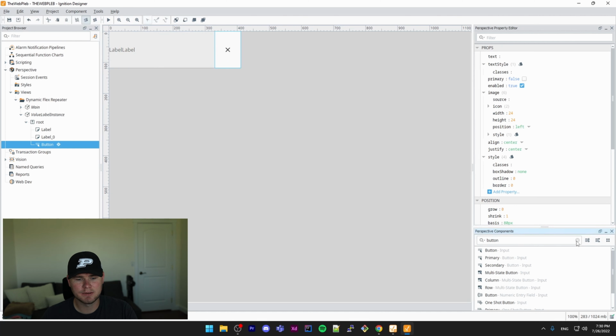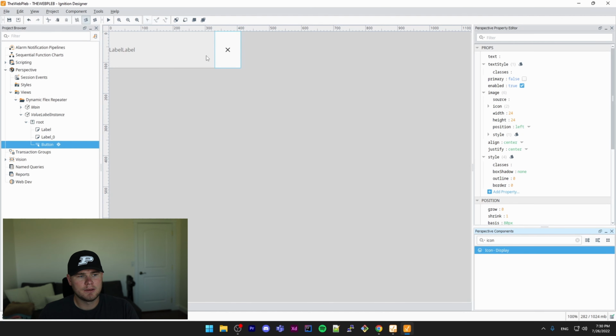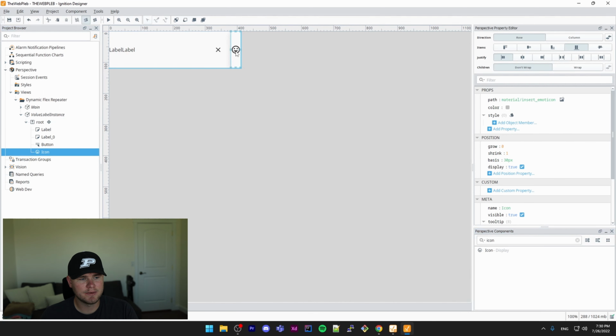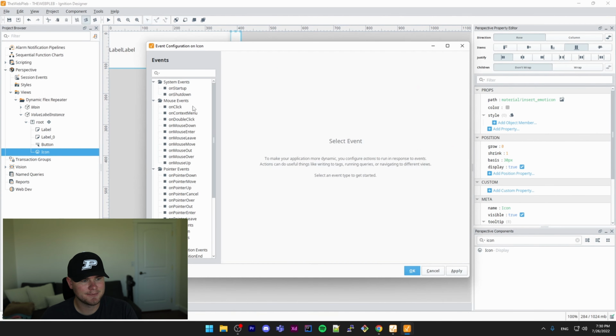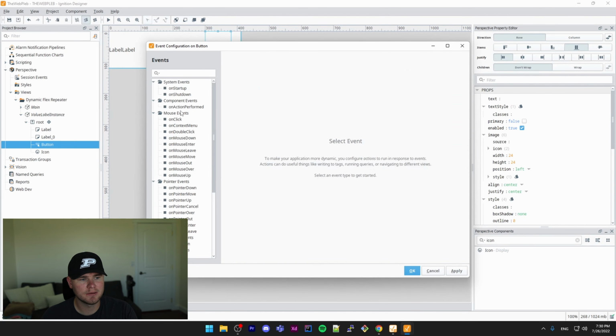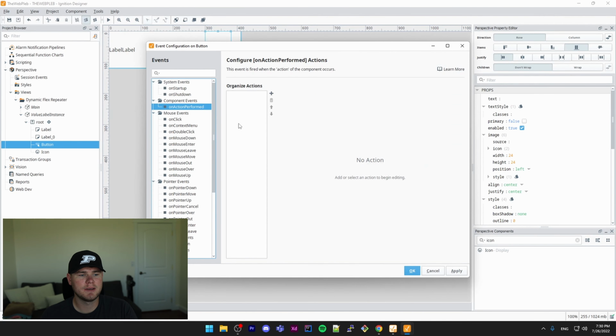It's a good question. So let me just drag on an icon. If I drag it on to my root container here, and if we take a look at the event types, configure events, you notice that I have mouse events here, on click, pointer events, keyboard events. But if you look on the button, we have an extra category here, on action performed. And I found that using this on action performed event is just more consistent.